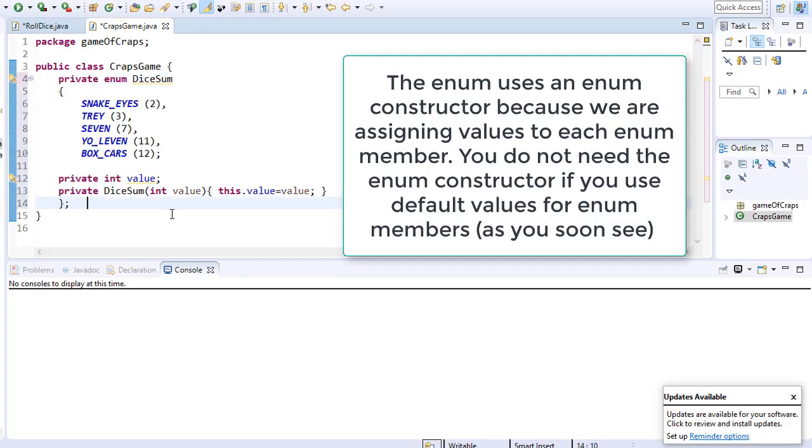Notice that I assigned integer values to each of them. If we didn't do that, the enum would simply use the default integer starting from 0, so snake eyes would be 0.